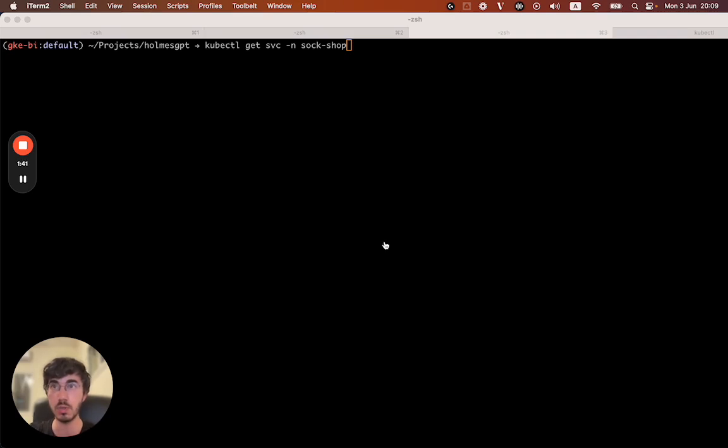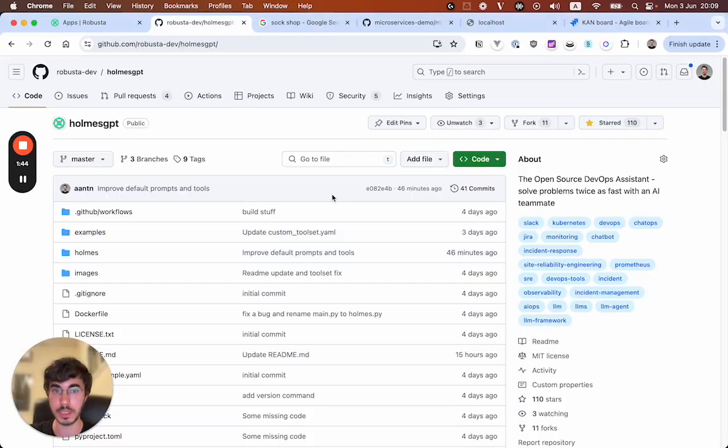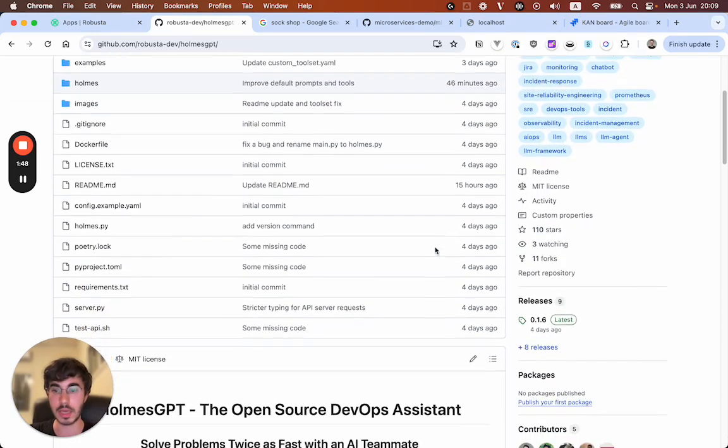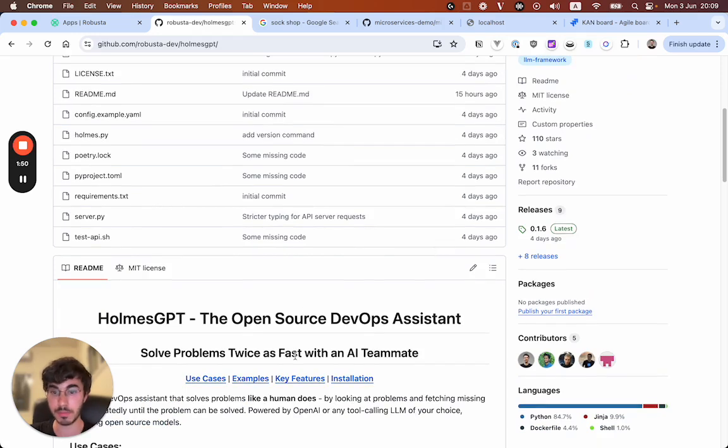And I'm going to show you an open source project called HolmesGPT, the open source DevOps assistant that does just that, and that promises to solve problems twice as fast with an AI teammate by solving them the way a human does. And full disclosure, I'm involved in this project, and it's something that I've been working on for some time. And I want to show you why I'm so excited about this.